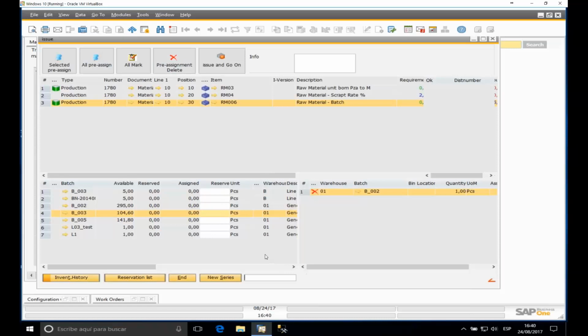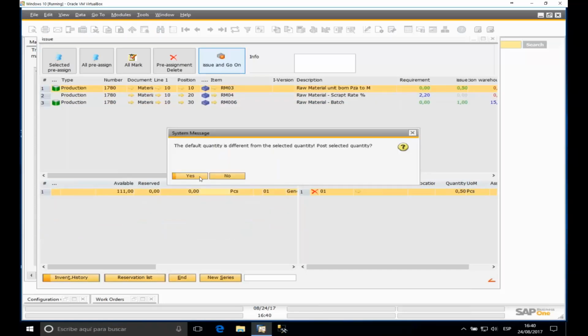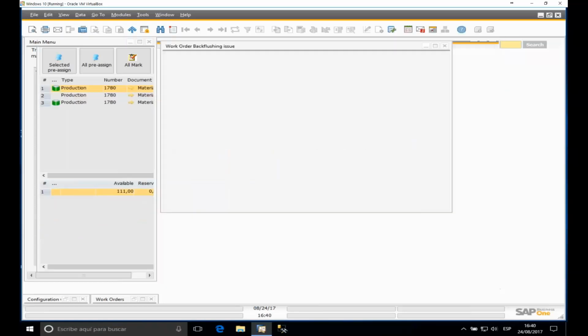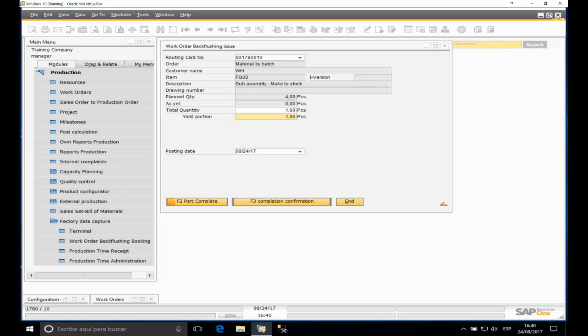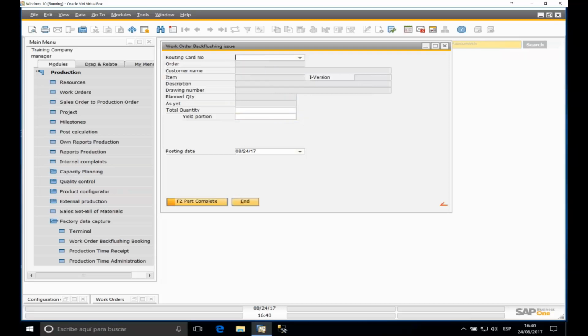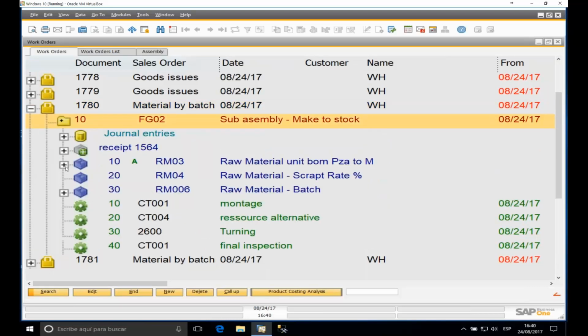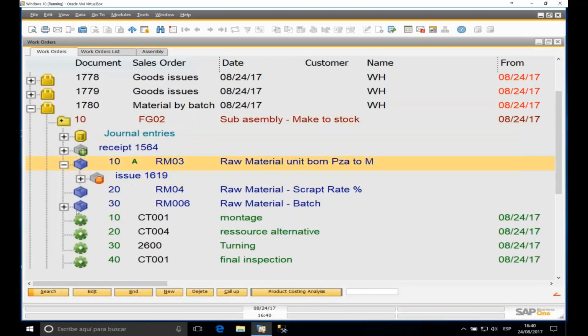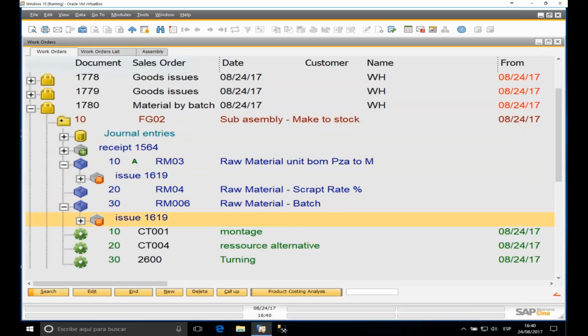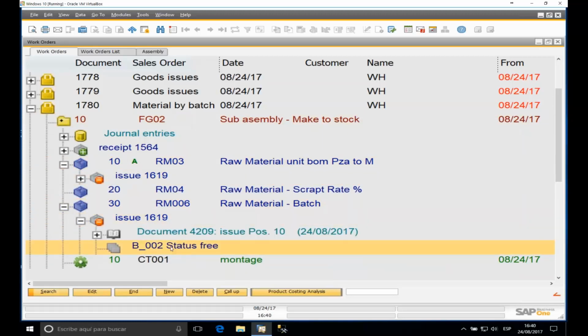When we are ready in our selection, we can use the button Issue and go on to continue with the process, and the system is going to report the quantity at this moment. It's going to report the good issues. If I go to my work order, you can see that the system reported the good issues, and also we can see exactly the batch that was issued for this work order.